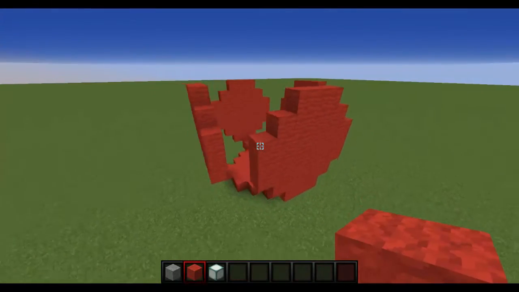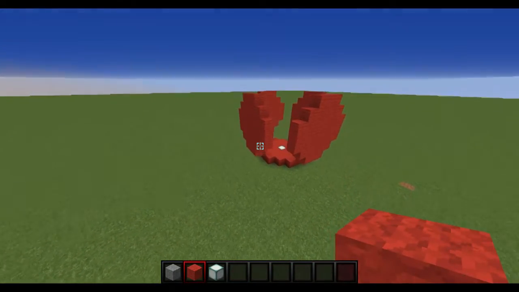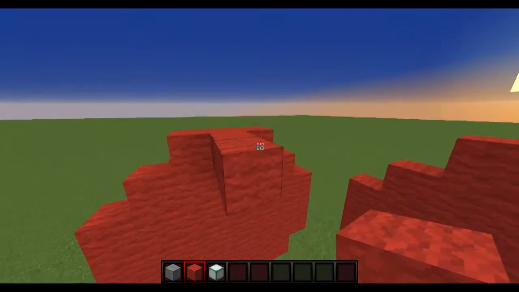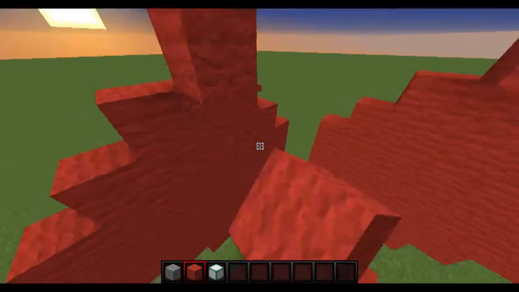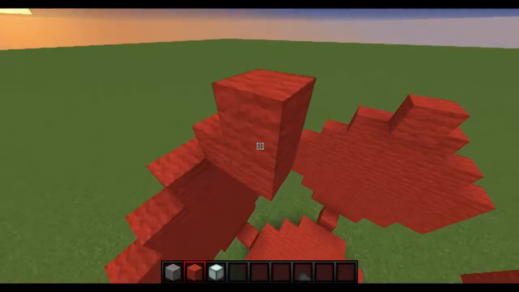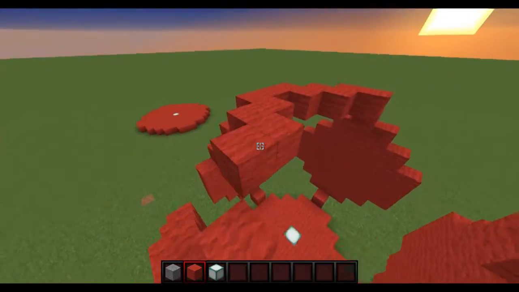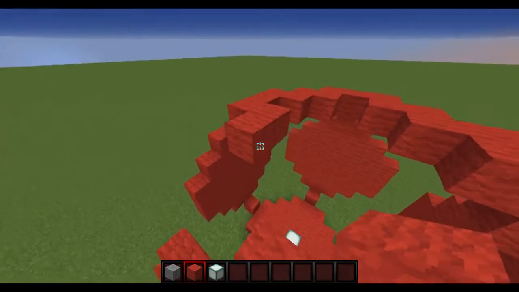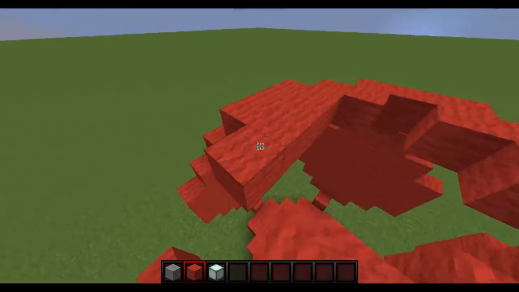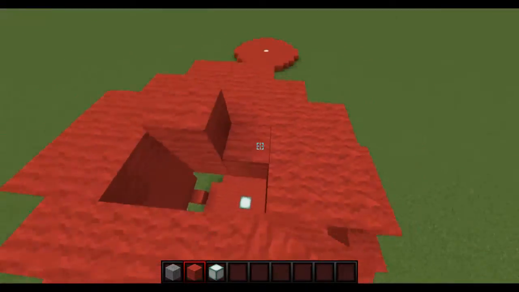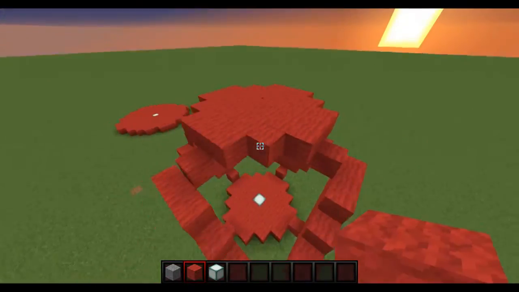Alright, so now that we've got this done, you can probably imagine what we're going to do next. We are going to do the same thing for the top, just extend it out by 1, so that would be that middle block, and then do this, and then just connect it up like we did on the bottom. And then we've got this circle right here.